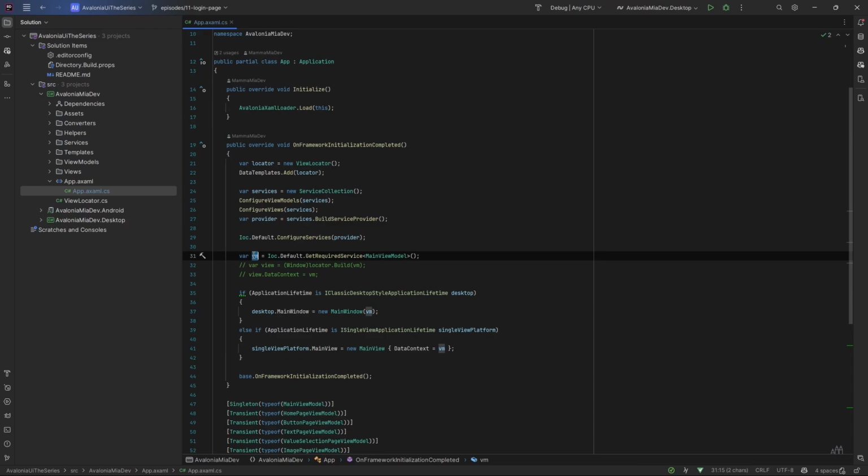Once we got a view model, if it's a desktop application, we assign the main window, passing the view model. And the same thing happens if it's an Android application, where we assign the main view instead of the main window, but always using the main view model.